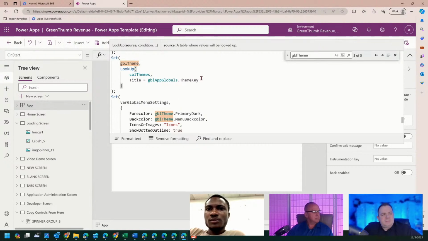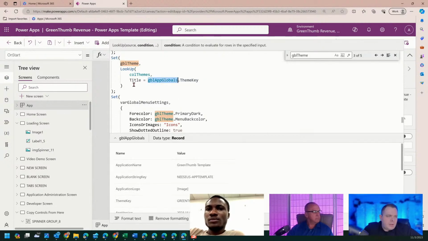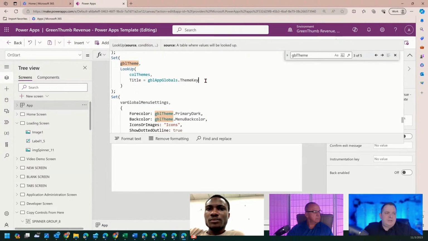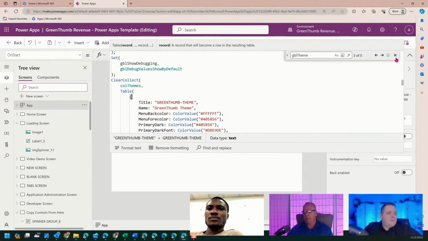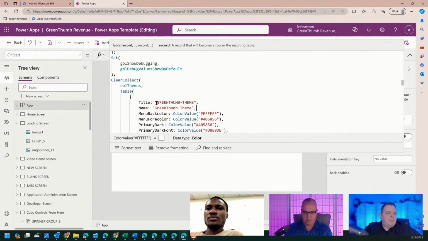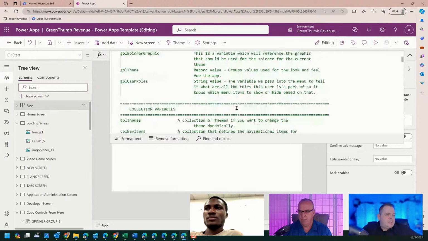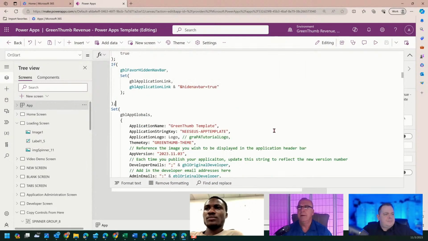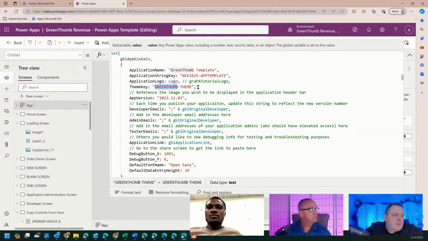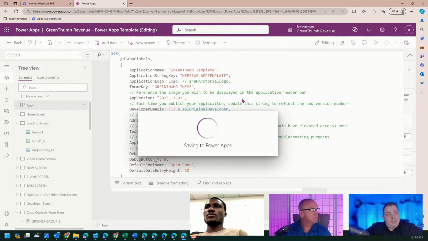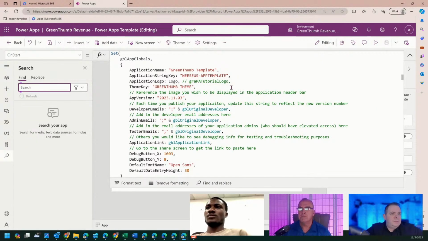So if we take a look at this, I do a lookup to get that record, and I'm trying to match up the title with the theme key. So if I go up here to the top, those are all the themes that were set up. And I thought I had pasted that in there, and it looks like it took, but the spinner is not showing. Now, there's the theme key, green thumb dash theme, and it should be bringing it in. It really should be.